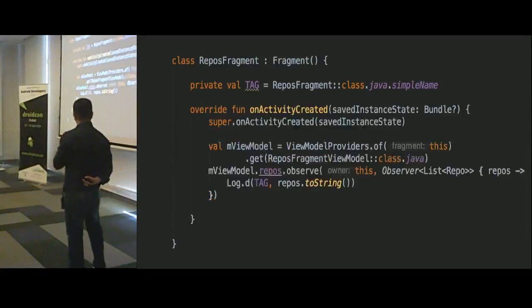How do we consume it? Okay, this is a simple fragment. First of all, we get an instance of our ViewModel.